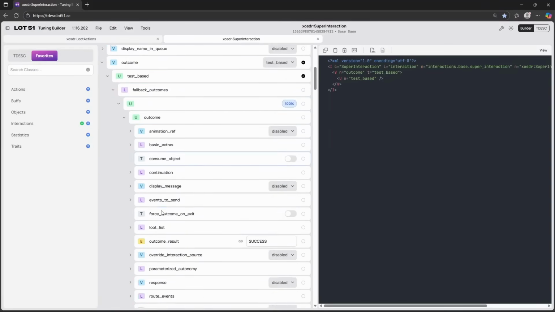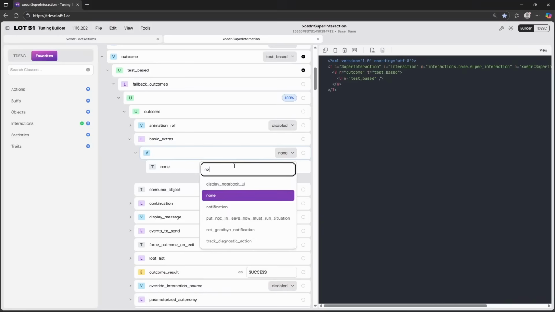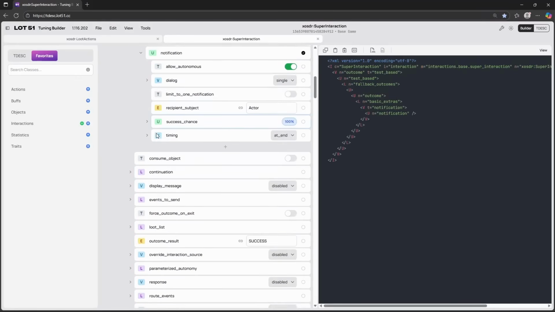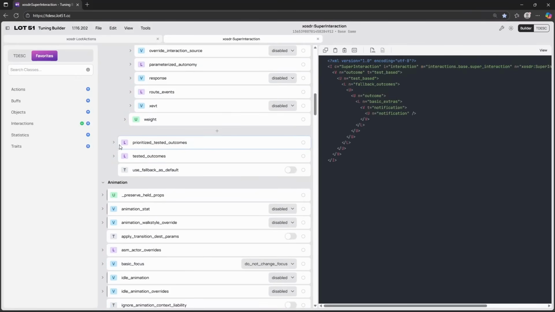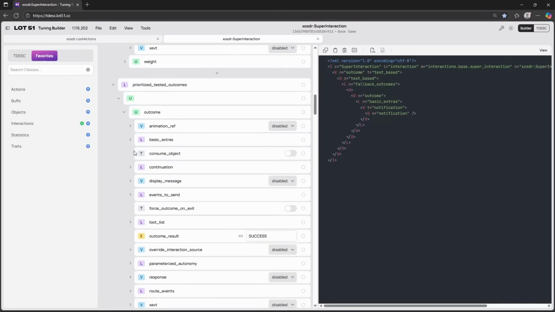So if we're looking at this test based, we have a basic extras over here, so we could again do notification for the fallback outcome. And then you could give a different kind of notification inside the prioritized one. If you are familiar with outcomes, I also have a full video about that, and we'll pop it up in the right corner as well.